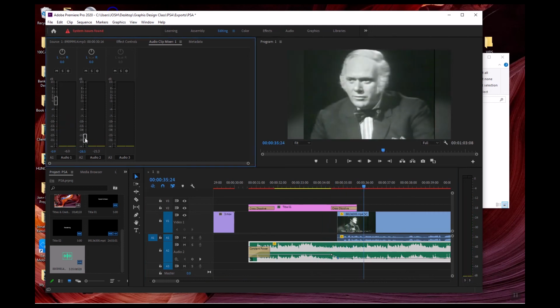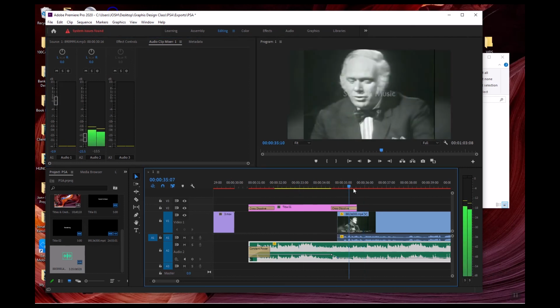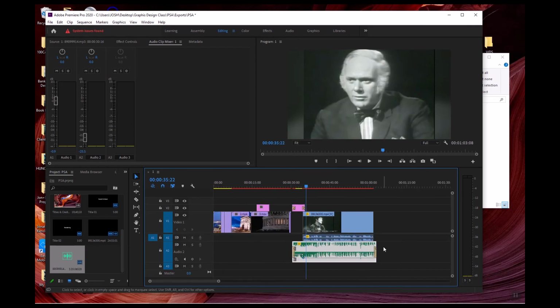So see how that works, and then I can still readjust it, and this will do exactly what I'm telling it to do with the fader. The fader is connected to this line depending on where you are on the timeline. And that, guys, is basically about it. That is how you can adjust your sound.